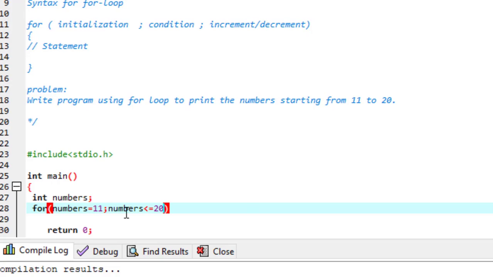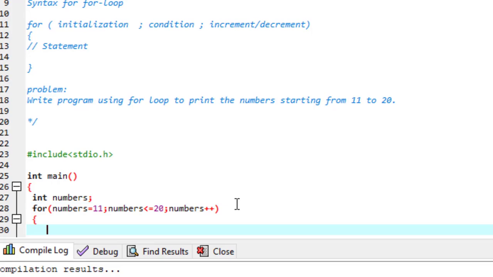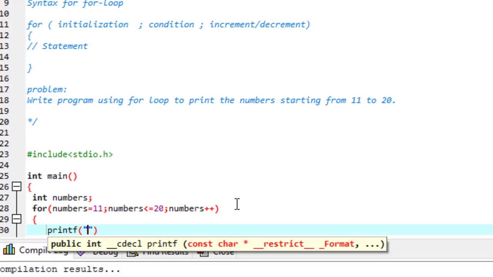I want to print the numbers starting from 11, which is the reason why the initialization is 11, up to 20, less than or equal to 20. What does it mean? I am able to print starting from 11 up to 20. Then what do I have to do? I have to increment numbers every time. Now, what is the body of the statement? I am going to print. What am I going to print? The percentage d, comma numbers.